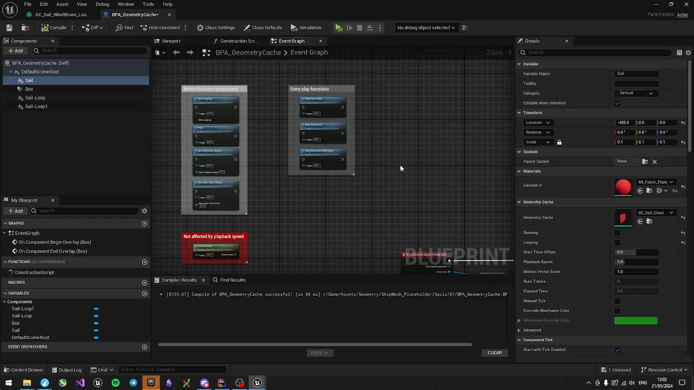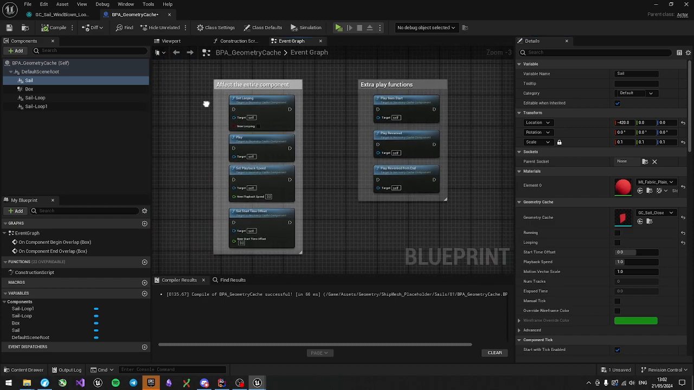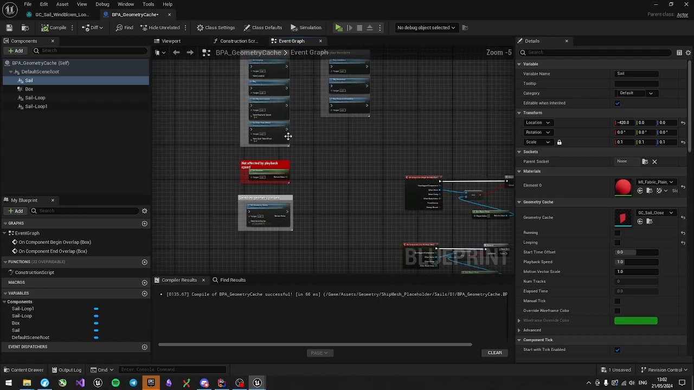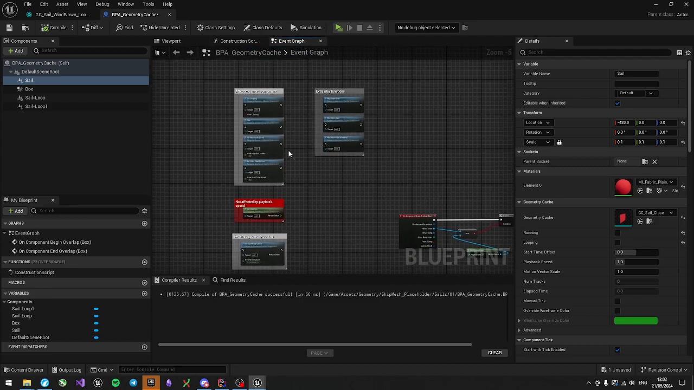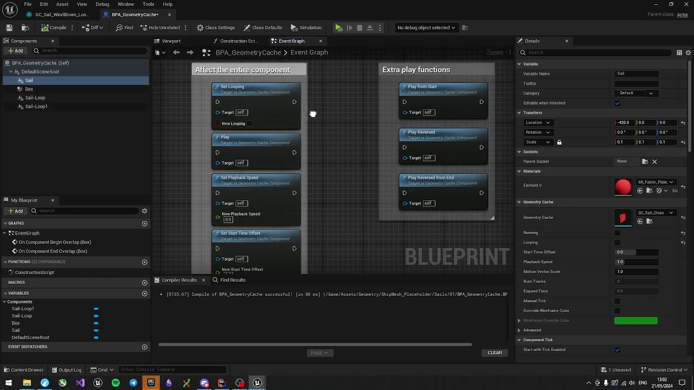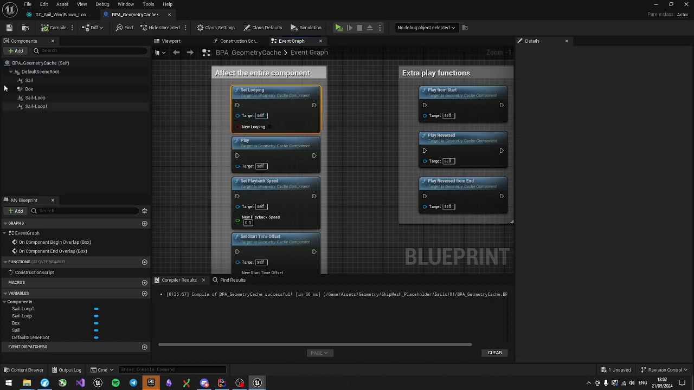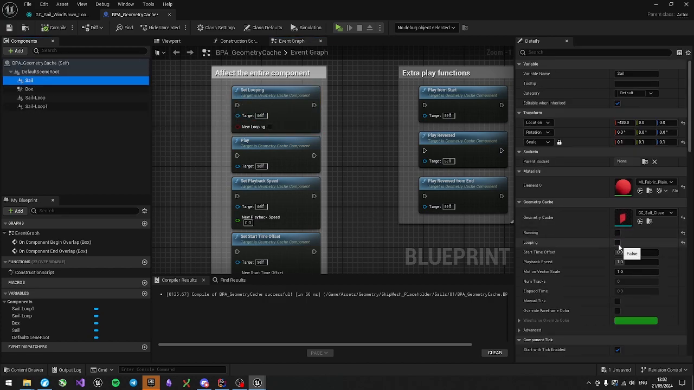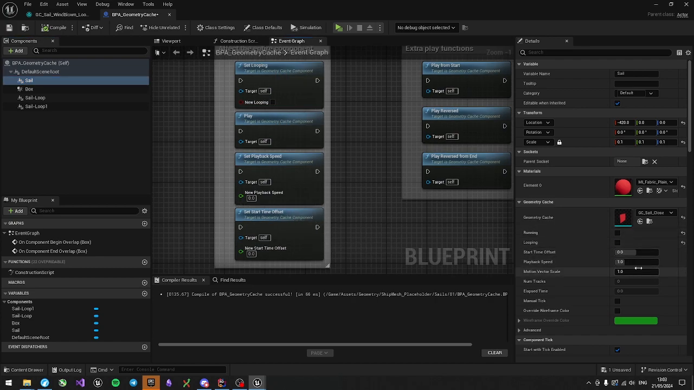So these are the functions that you will most likely use when you're working with geometry caches. You can make your own if you subclass it, but these are what you'll use. So we have set looping, which is the same as this. We have play, which is the same as running. Then we have set playback speed and the set time offset.